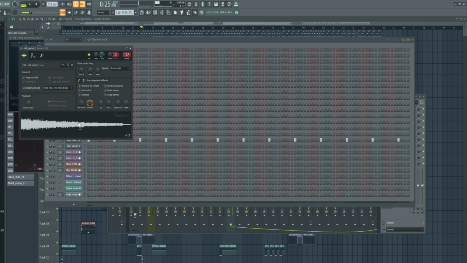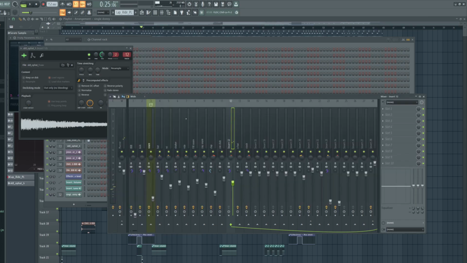Then we've got the open hat. I actually haven't EQ'd that at all. Probably should have, but whatever. Just monoed it up and panned it a little bit. Sounds fine.